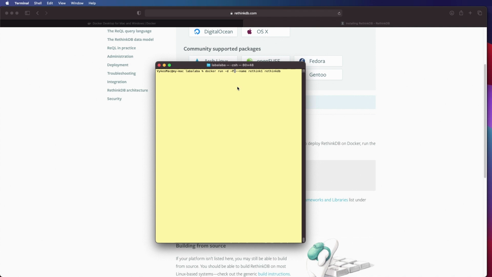So for our port, I want us to set our port to be port 8080. What this means is that port 8080 from our host machine will point to port 8080 inside of our container. And since I know that the RethinkDB client runs on port 8080, then I want to point port 8080 from our host machine to that port inside of the container.